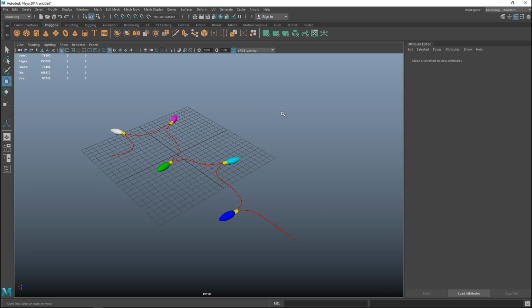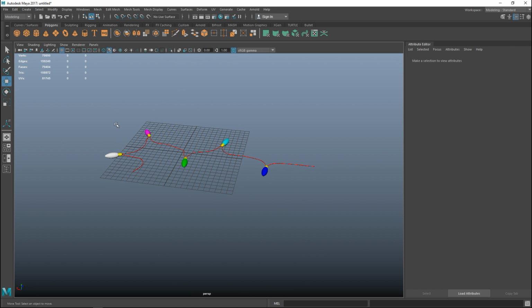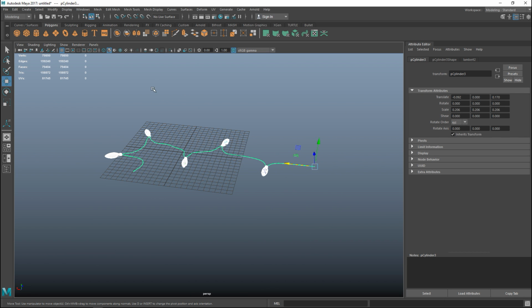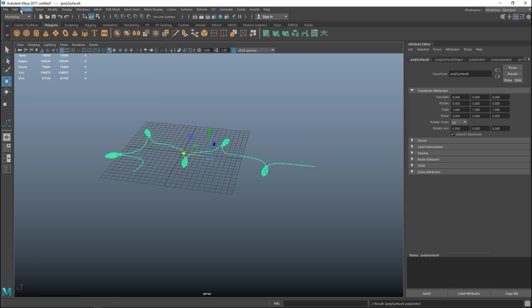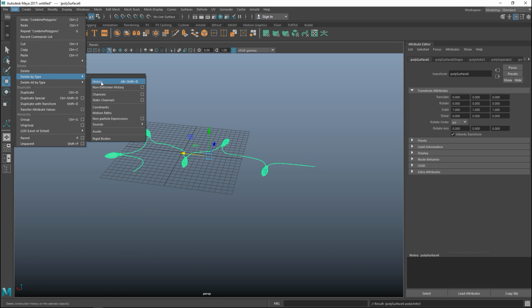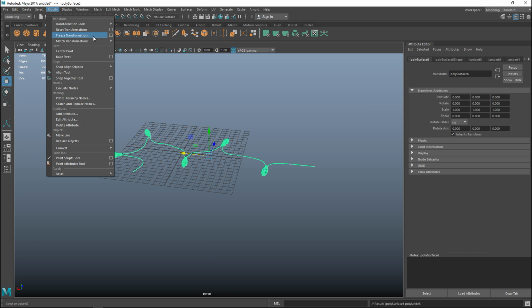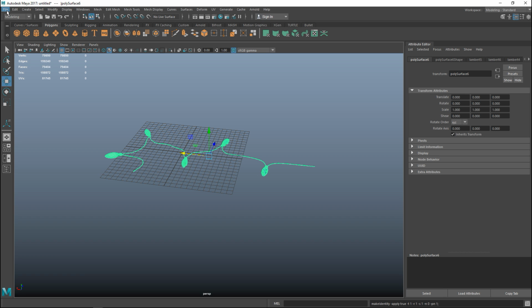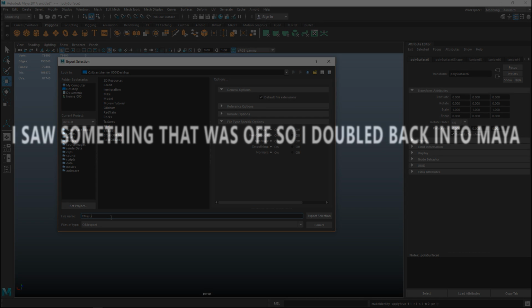And let's see. Okay, so we got our cord, we got our lights and so forth. So we're going to drag select the whole thing. We're going to go to mesh and combine. We're going to go to edit, delete by type, history. We're going to go to modify, freeze transformation, and then we're going to go to file, export selection, and we'll call this Xmas lights.